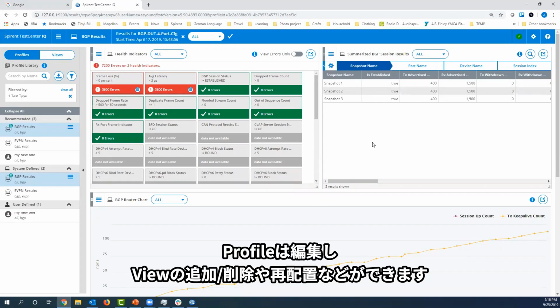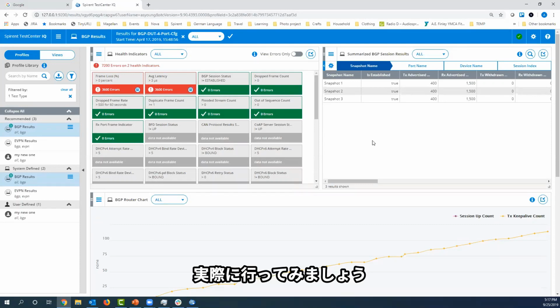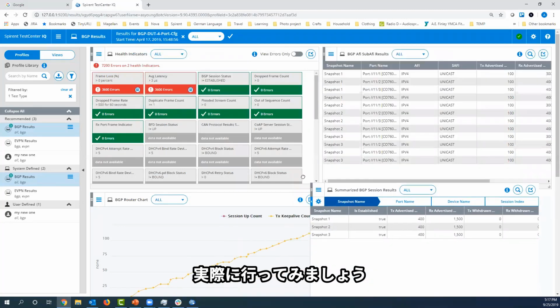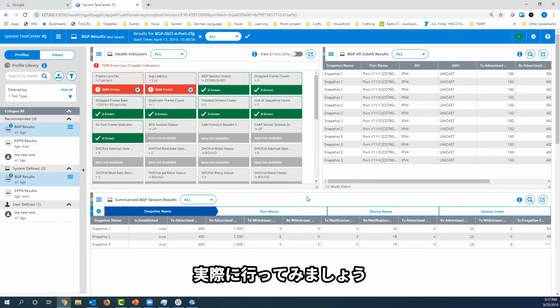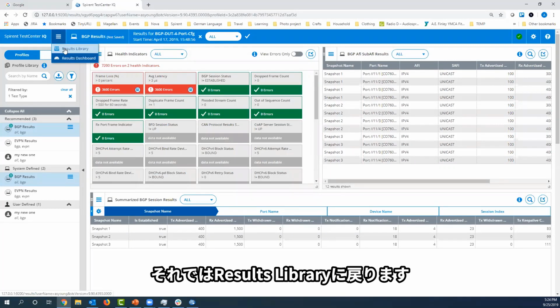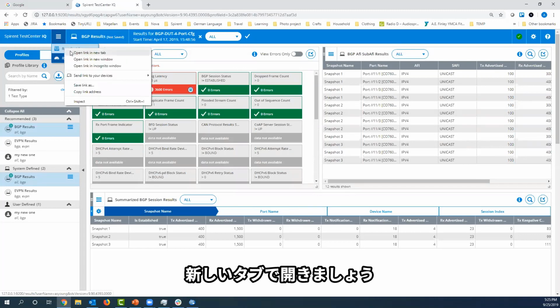The user can make more changes to this profile by adding views, deleting views, rearranging the views. So let's look at some of those operations. I can move my views. Let's look at one more profile view. Let's go to the result library again. I'll open it in a new tab.